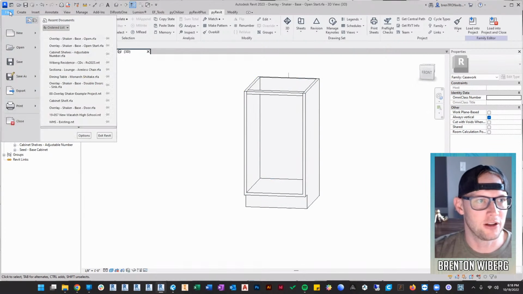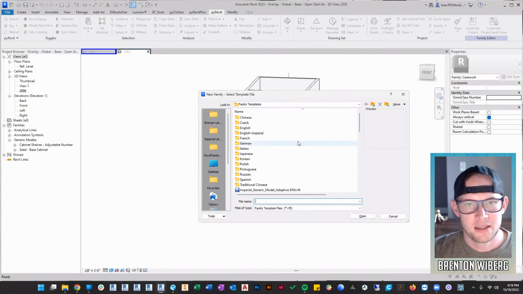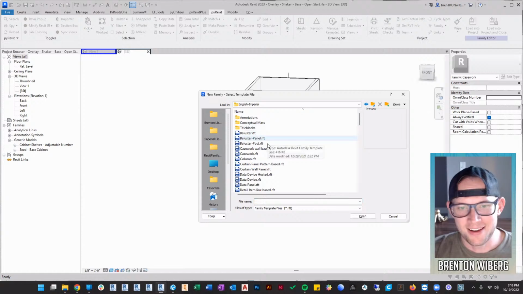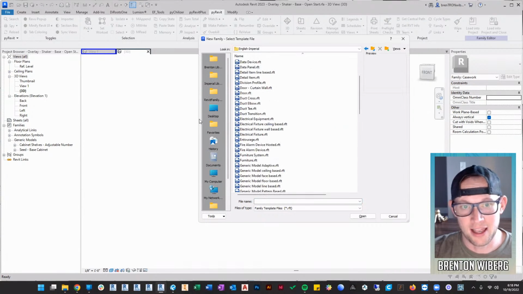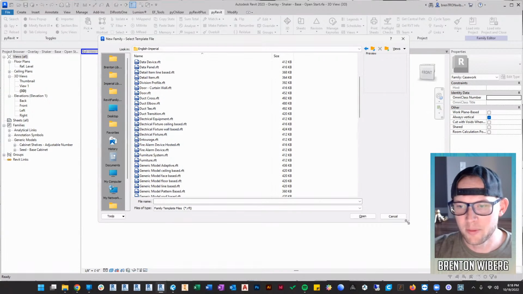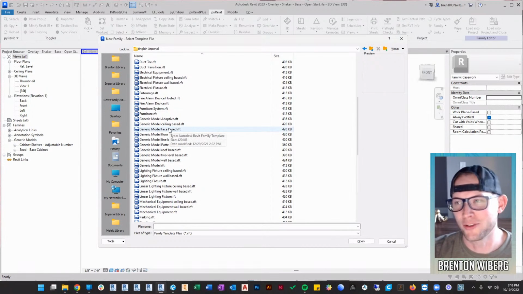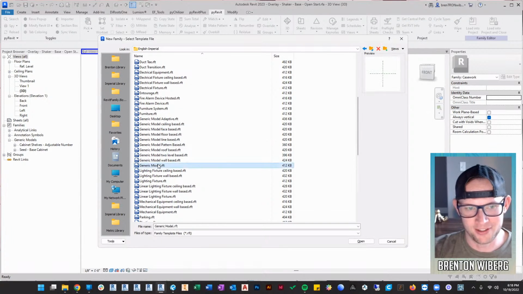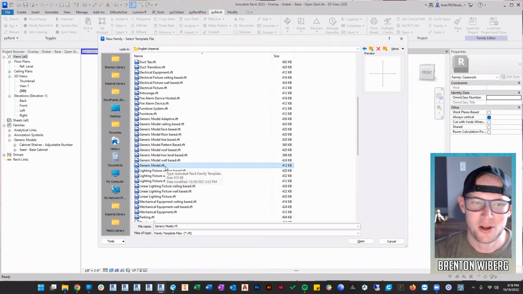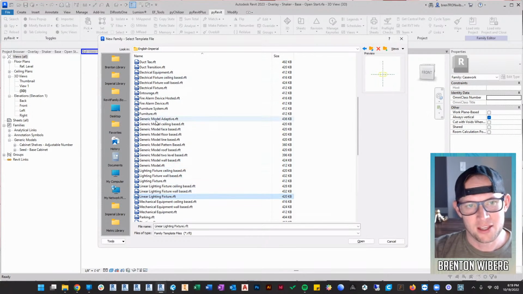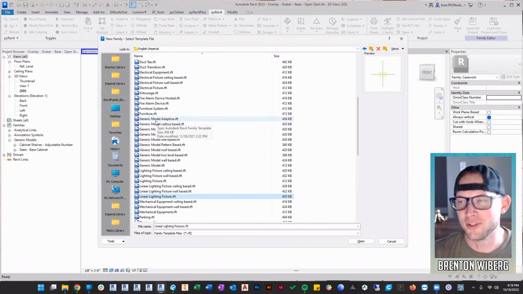So first we're going to make the shelf. I'm just going to open a new family. And I'm in the United States, so I use English Imperial. And then this is the debate that everyone has to go through, what to pick as your template file. If you've taken any courses on Revit family making, you know this is a big deal. I personally, 90% of the time, will start with a generic model, because if you start with other things, you might have constraints that you can't undo down the road.